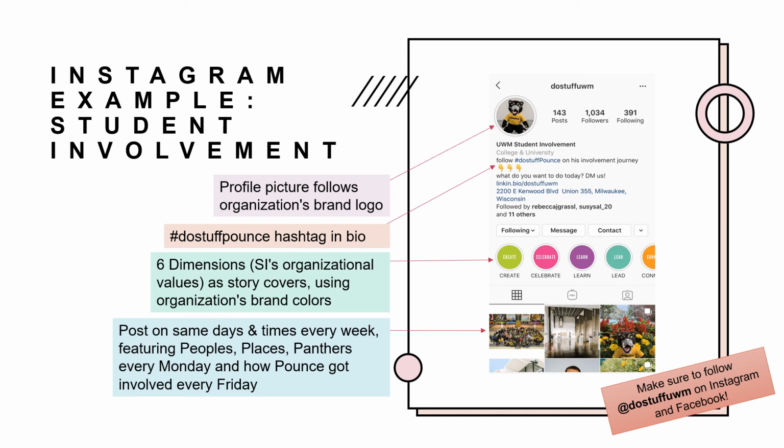posts that we've had. Next up, I talked a lot about values earlier. Our 6 dimensions, which are our organizational values, we actually use as our story covers, and we use our organization's brand colors right there. So these are going to be consistent with stuff you see in our offices and on our marketing materials. So it's a really great way to tie it in to our physical spaces as well.